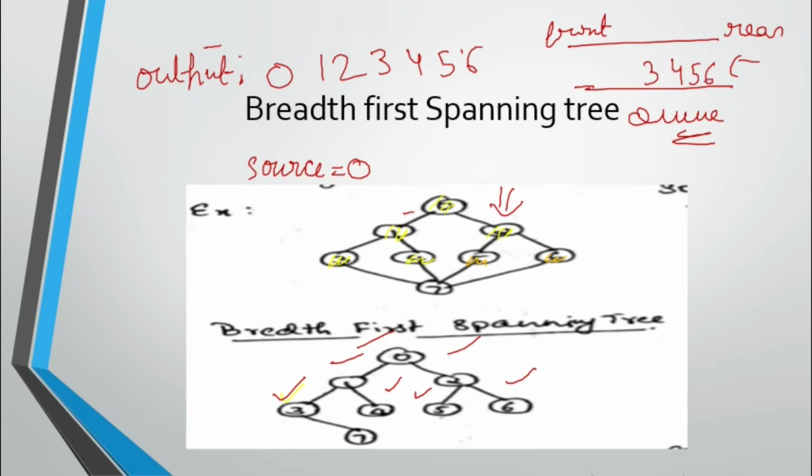Okay, yes, now come to 3, next come to 3. Now in 3 you pop, remove it from the front end, that is 3. Then from 3 where can you go? You can go to 7.